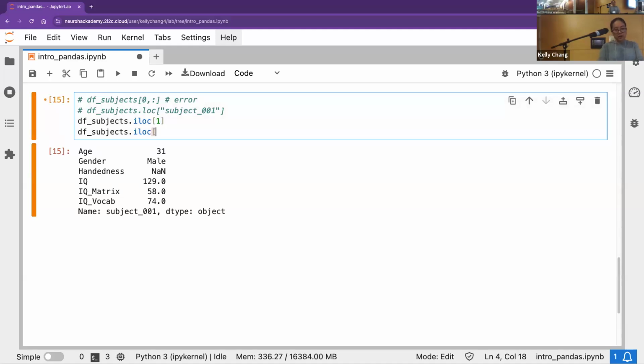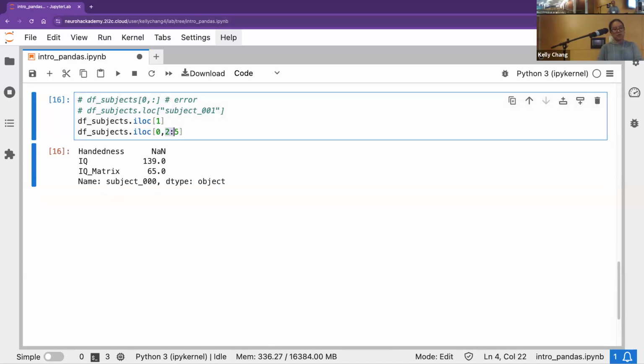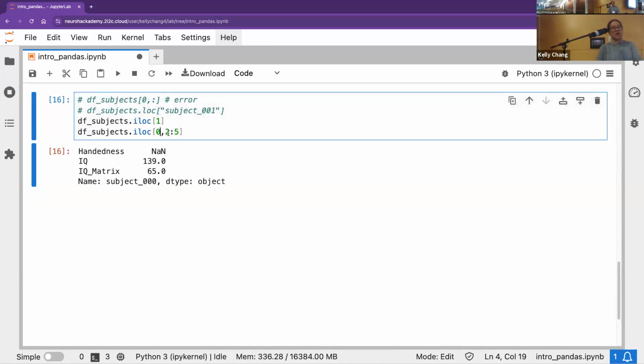With iloc, now you're able to do the thing I was mentioning before. You can grab multiple rows and multiple columns. So if I wanted to grab the first row and only the handedness, IQ and IQ matrix, now I can do it in my traditional row column format with a colon associated.